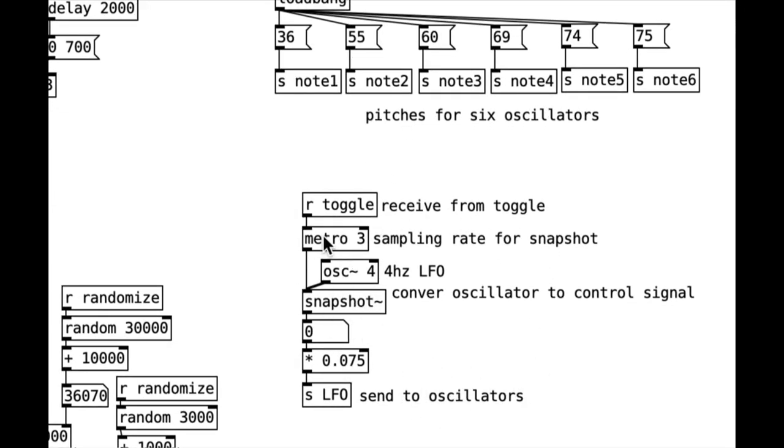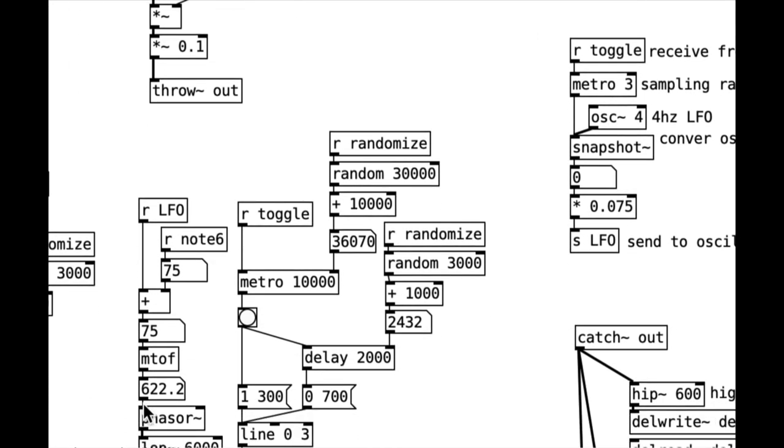This is just a little trick here. When you turn the toggle on, I also turn on a sampling of an oscillator that's going at 4 hertz. So since this is sub audio, 4 hertz, this is an LFO. And then I send out that LFO. And if we look at one of these oscillators, the notes go in here, and then the LFO gets added to that, or rather the note gets added to the LFO, which gives us a kind of vibrato.